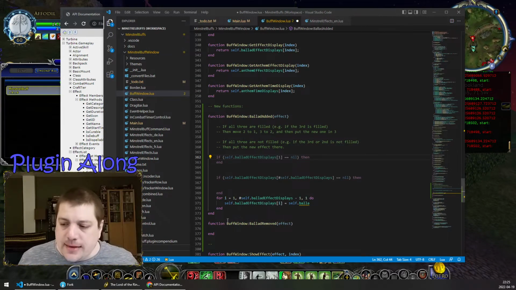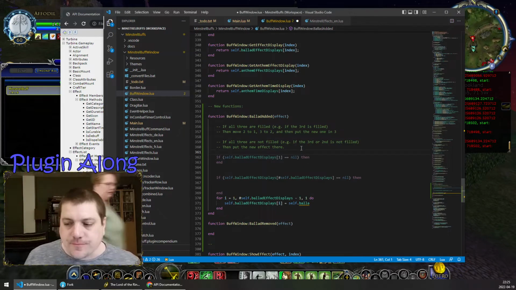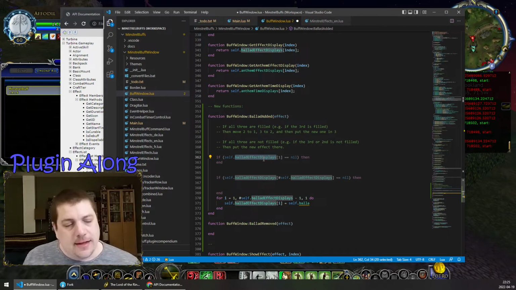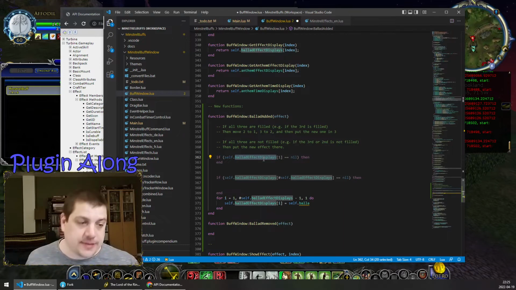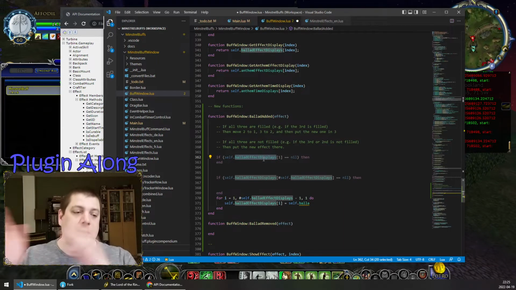So, I am thinking that this is why we usually would just have a side counter that says this is the most filled thing, and then bump it up, bump it down.